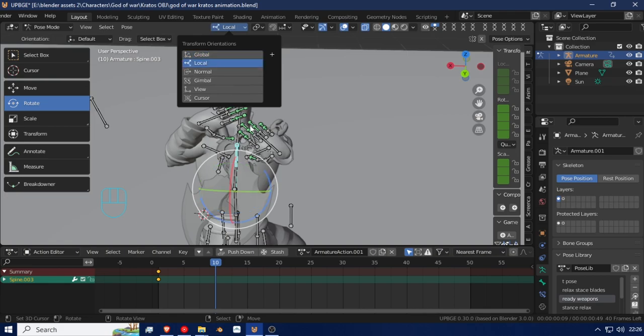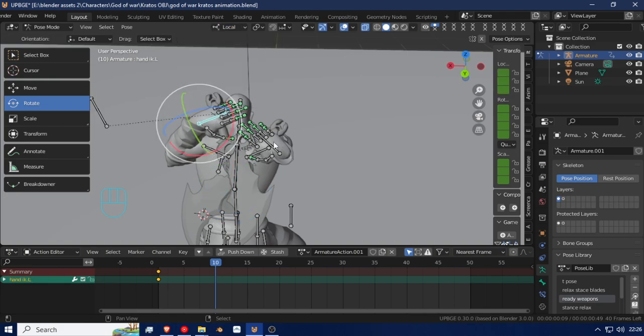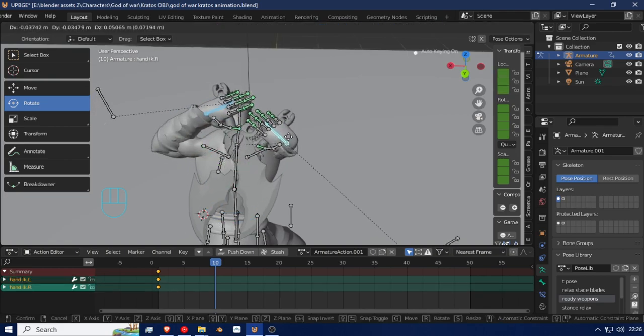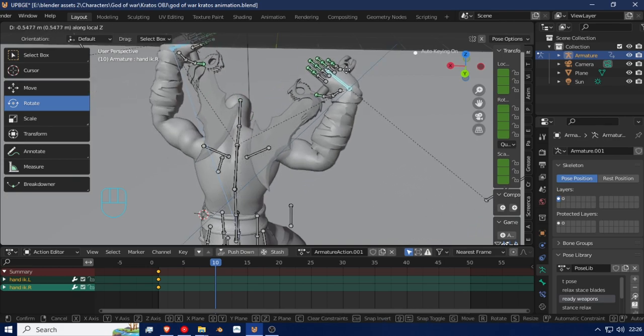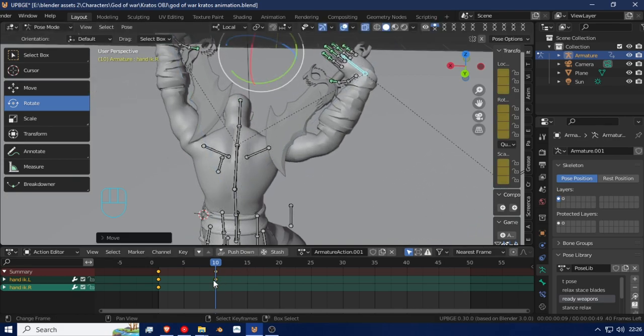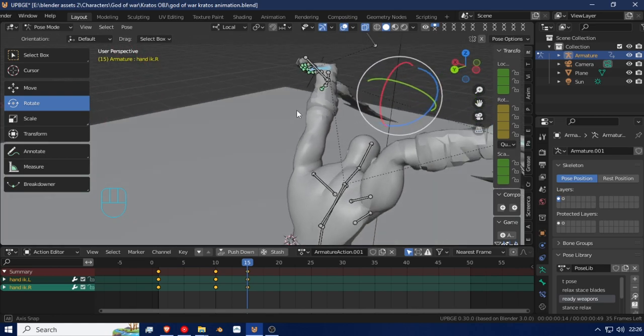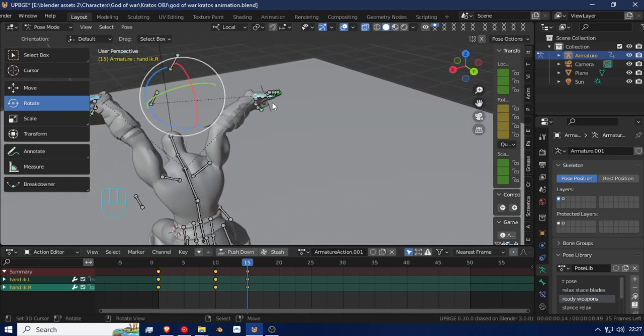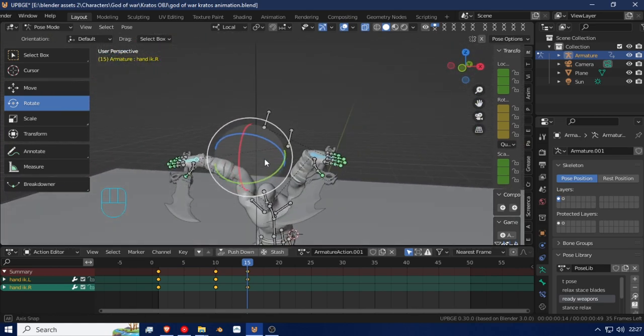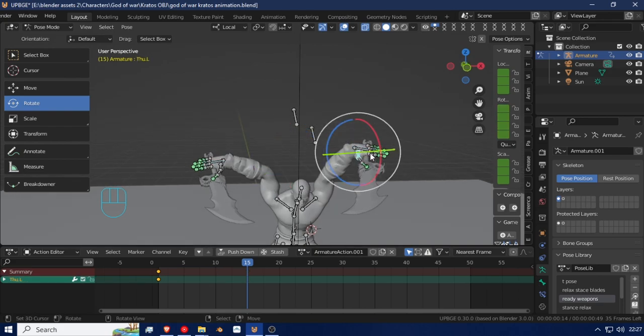Okay, I'm gonna set this to local. Then I'm gonna press G and Z, so it brings it out. Alt R. Okay, that's not correct.